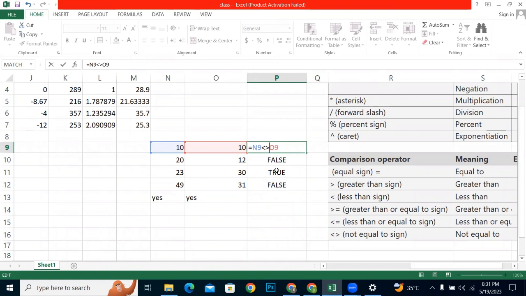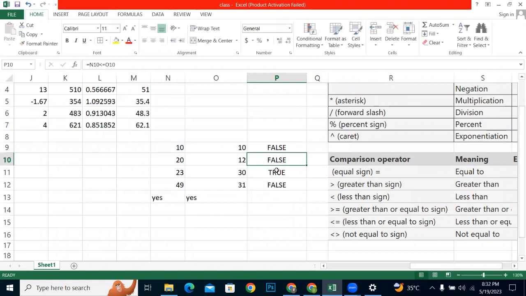So if the thing is greater than or lesser than, it's not equals to anything. Anything that is greater than or lesser than is not equals to. If I press enter now, it's giving me false because this thing is equals to now. That's why it's giving me false. So I want to get the one that's not equals to.